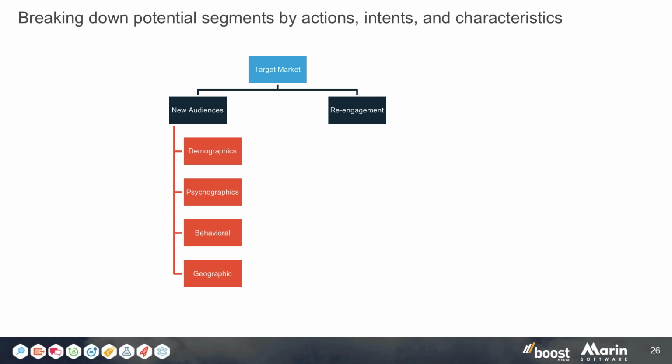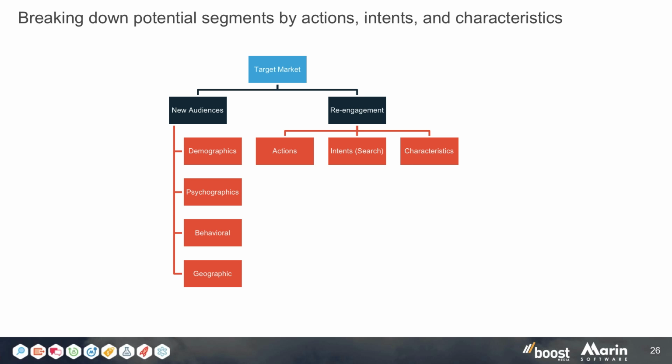So let's take a look at breaking down audiences by actions, intents, and characteristics in more tangible terms. Generally, with new audiences, your targeting opportunities are a little bit more limited because you don't have a ton of data on them. You might be able to do some broad targeting based on factors like demographics, psychographics, prior on-site behaviors, and geography, and that's generally sufficient because if you're branding, you're generally trying to cast the widest net possible in order to drive awareness. However, once you've engaged with the user, that's when your options for segmenting and targeting really start opening up.